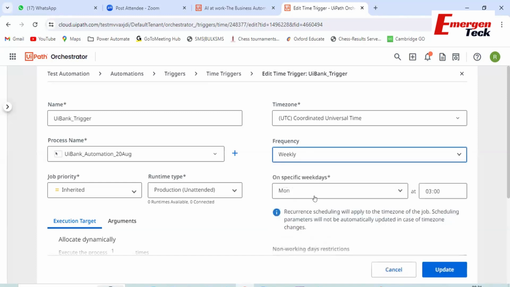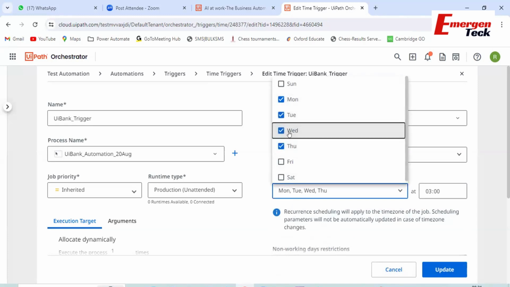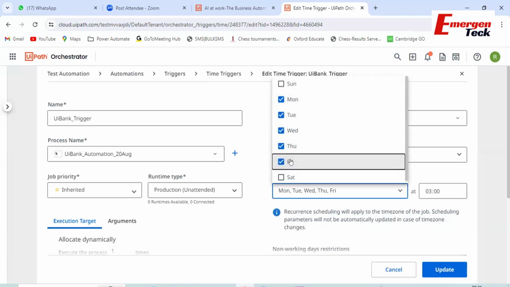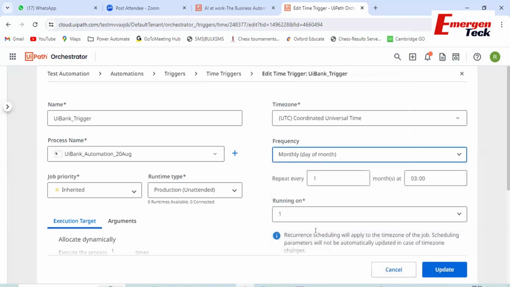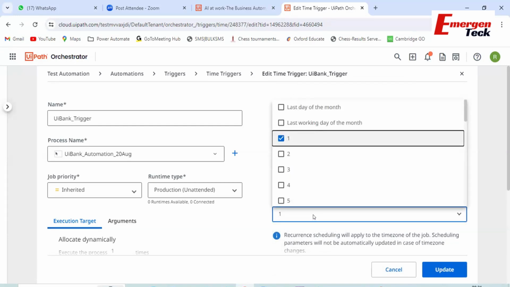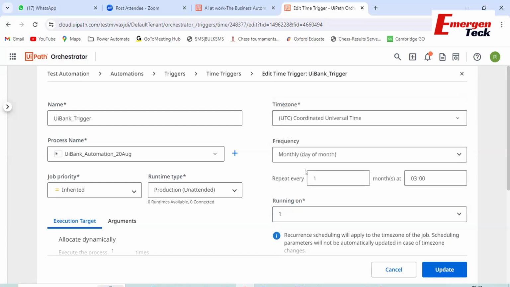Then weekly. Here we have the day. If you want to run on Monday, Tuesday, Thursday, Friday, at what time, we can mention the time. If you want to run on a monthly basis, repeat every month. If you want to run on the last day of the month, or on the last working day of the month, or on the first day, second date, or any particular date, we can do that.